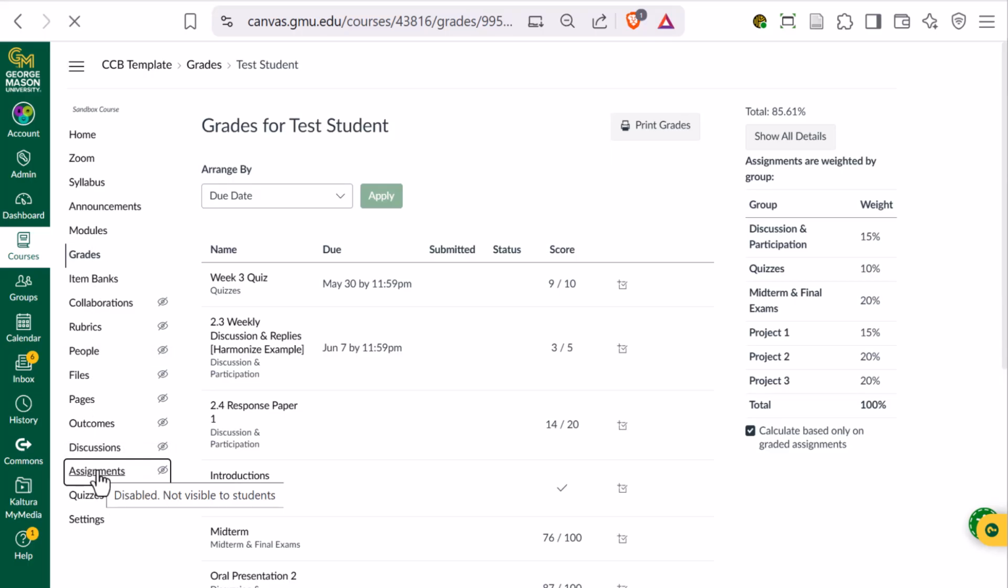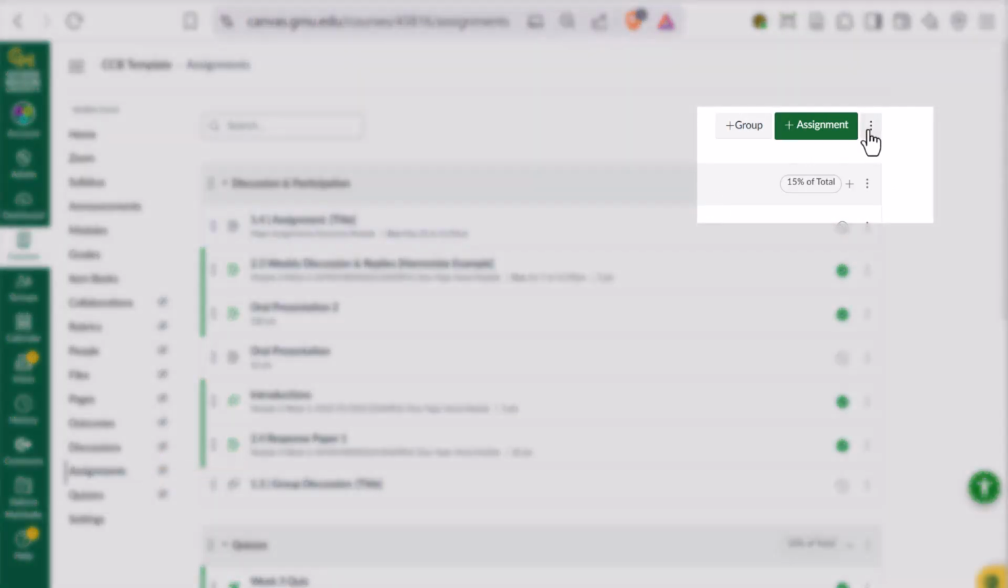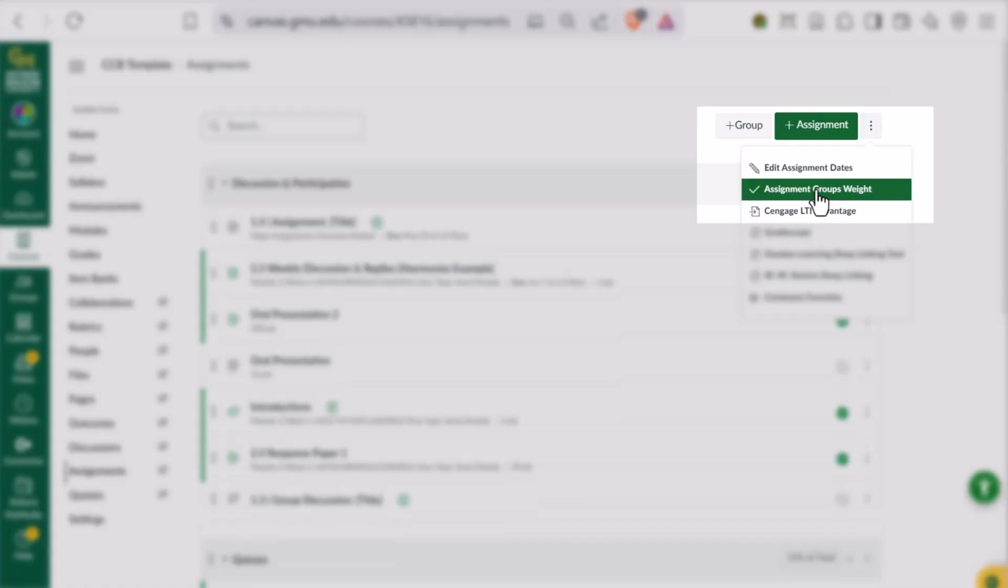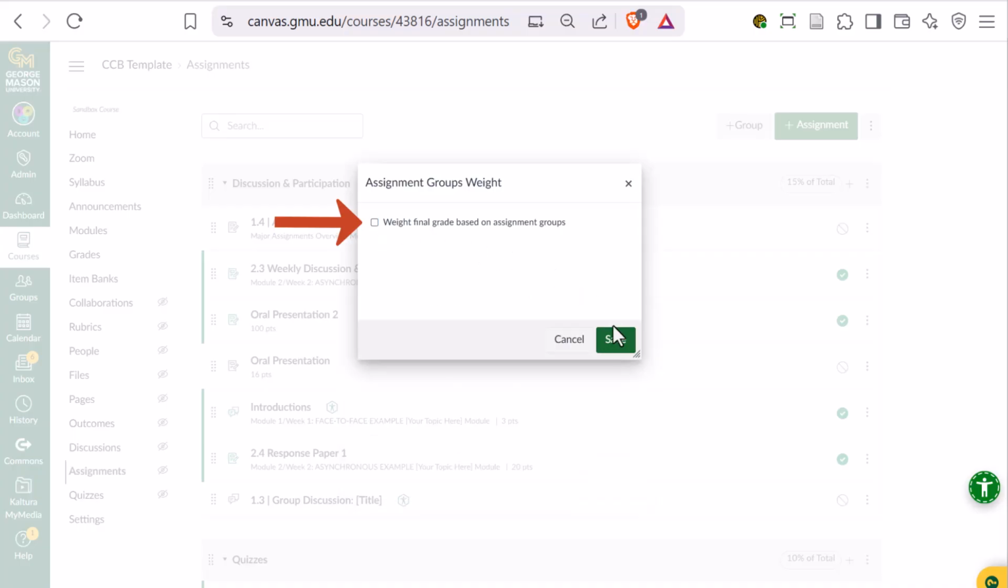First, we need to unweight our categories. To do this, go back to assignments. Click the three dots that get you to overall assignment settings and select assignment group weights. Then uncheck the option to weight by group.